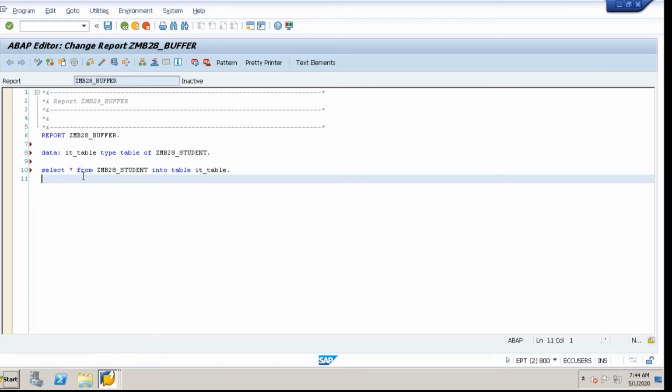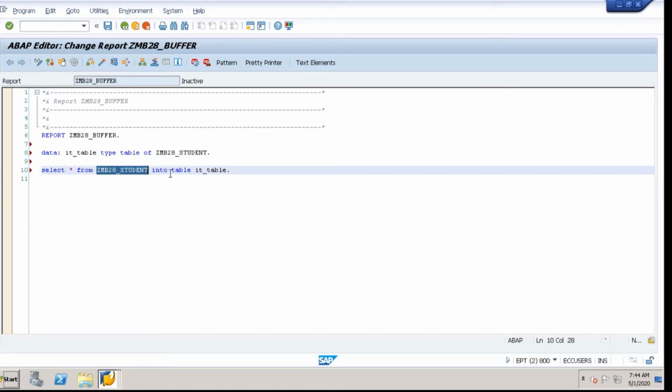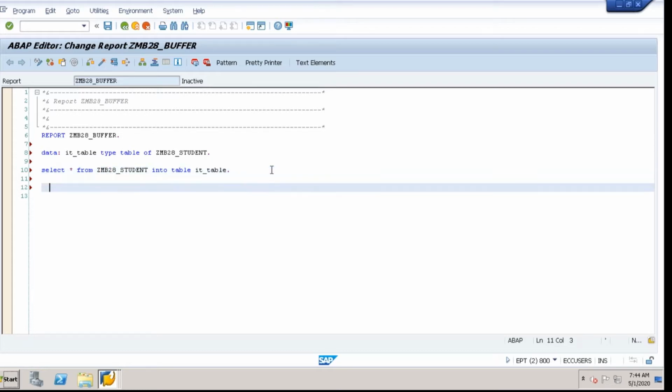So I'm going to select * from this database table into table IT_table, and the first time it hits the database, it will pull all the data and put it into the buffer. This is the internal table, this is not the buffer. Here I'm using this internal table to use the data from this table in my program. I will explain all these things in our report chapter; I'm writing all this just to show you the buffering mechanism.